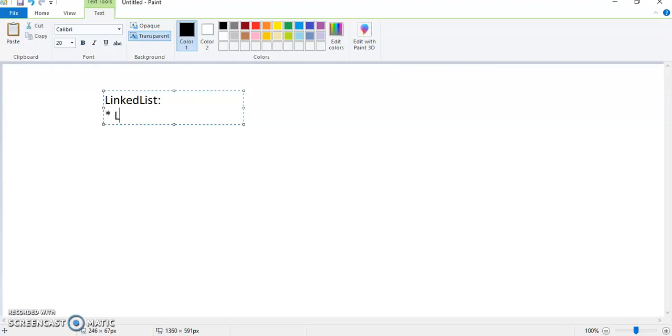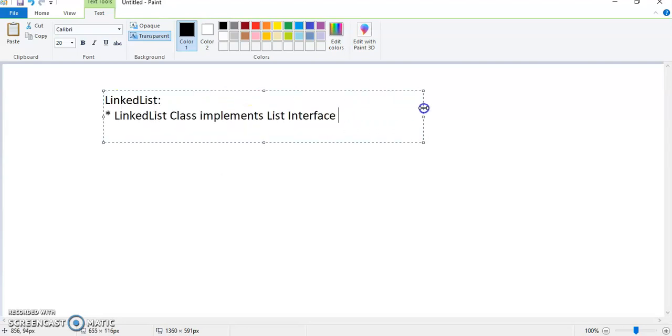So the linked list class implements the list interface. Second point is the linked list, as a background, uses a double linked list for storing elements.